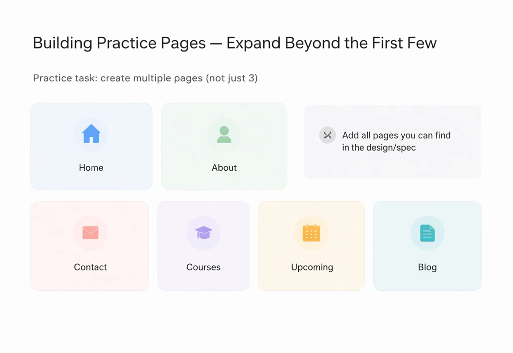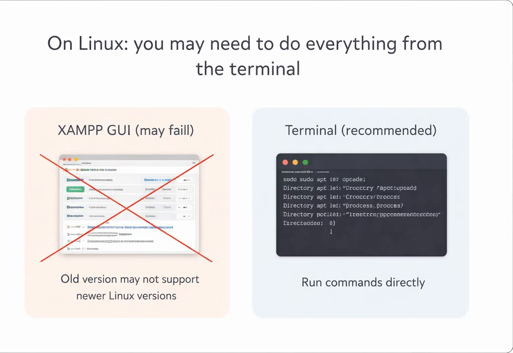Next, the instructor talks about what to build in the project, not just a couple of pages. They mention that only 3 pages were created so far, but the practice should be to create the full set, whatever the design or requirement list includes. They specifically call out pages like Home, Contact, Courses, Upcoming, and Blog. The learning goal here is repetition and completeness. Building multiple pages forces you to practice routing, navigation links, layout reuse, and consistent structure across the whole site. Then there's a Linux-specific discussion.